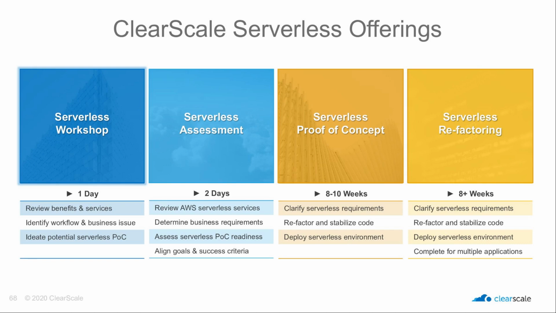So, gaining clarity on serverless, possibly identifying a business issue, and then possibly trying to define a potential proof of concept to work on.